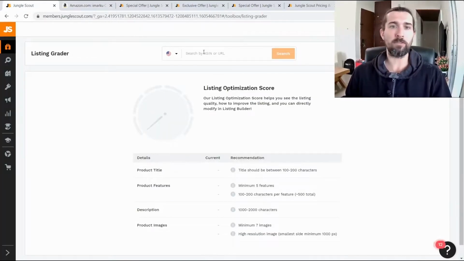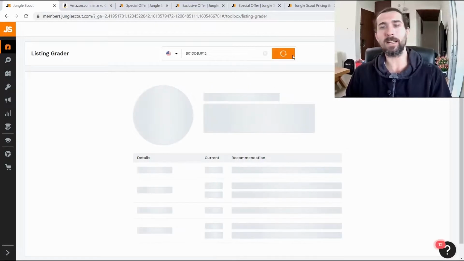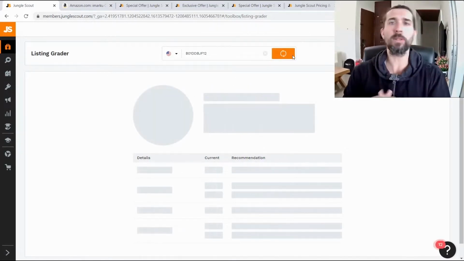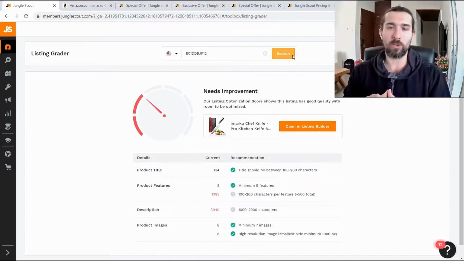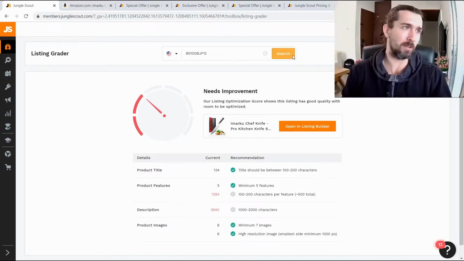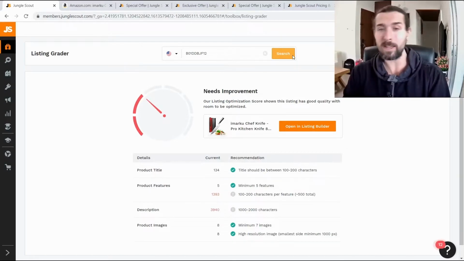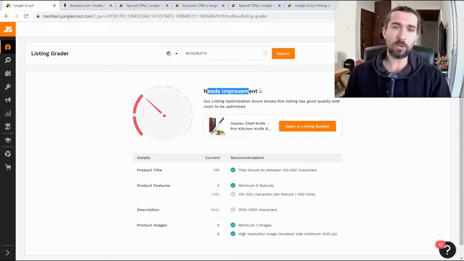We return to Jungle Scout and put it here, in the Listing Grader. Now it will calculate and evaluate this product. Based on this assessment, we can understand how optimized the listing is at an elementary level. It doesn't give us information about good keyword optimization or whether they are chosen well, or good photos or not. No. But what does it say here? It says that the listing needs improvement.